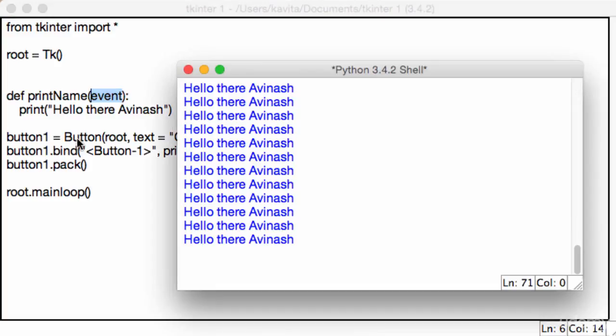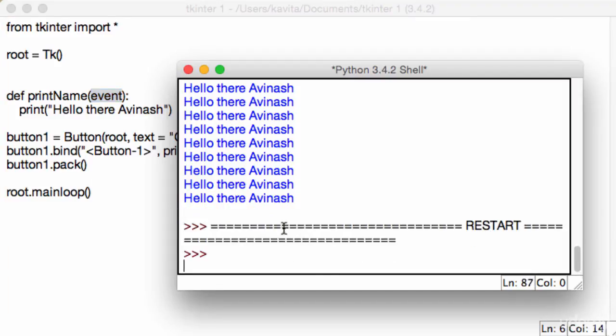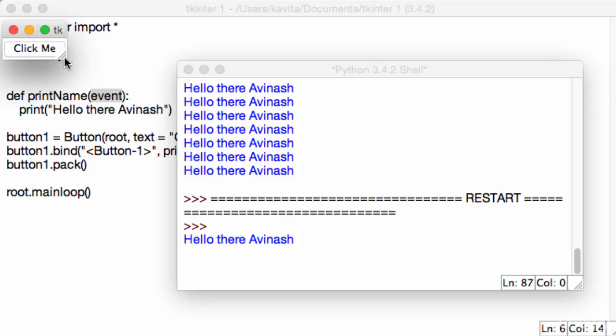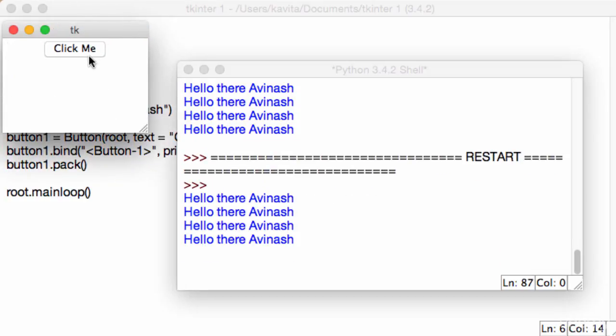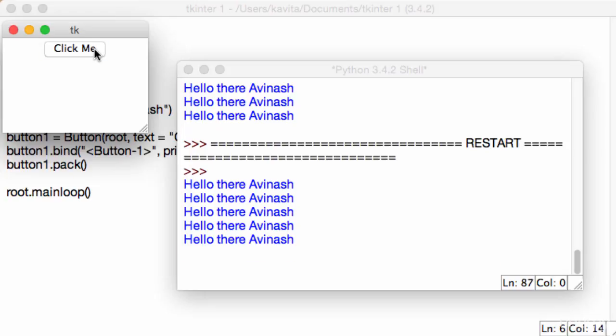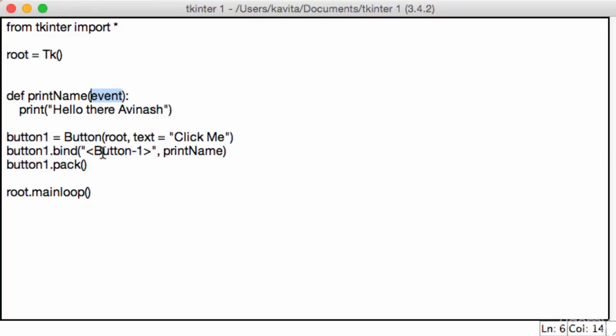So Command S, F5, let's go ahead and run this. And now if you notice, over here, let me just expand this a bit. Click me, click me, click me. Pretty cool, right? So every time I click on this button, this bind function occurs. Button1 gets triggered because we have now left clicked our mouse. Print name occurs, and hello there Avinash happens.